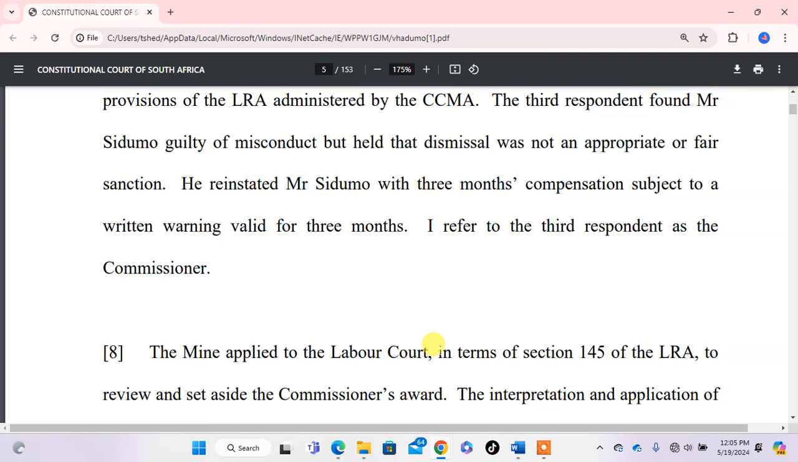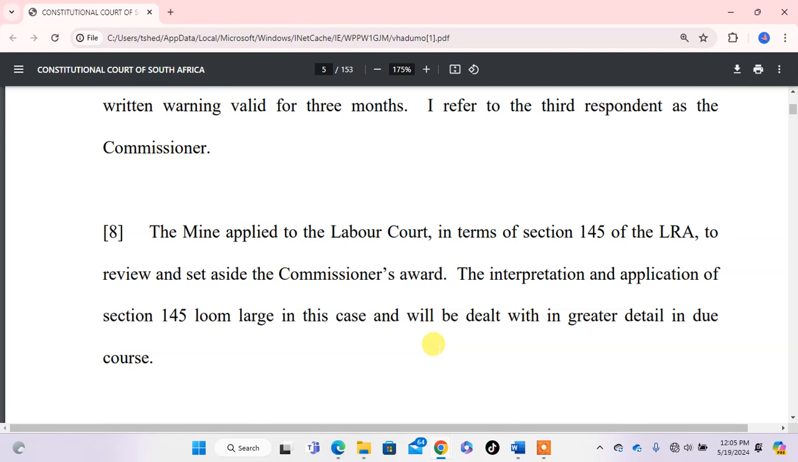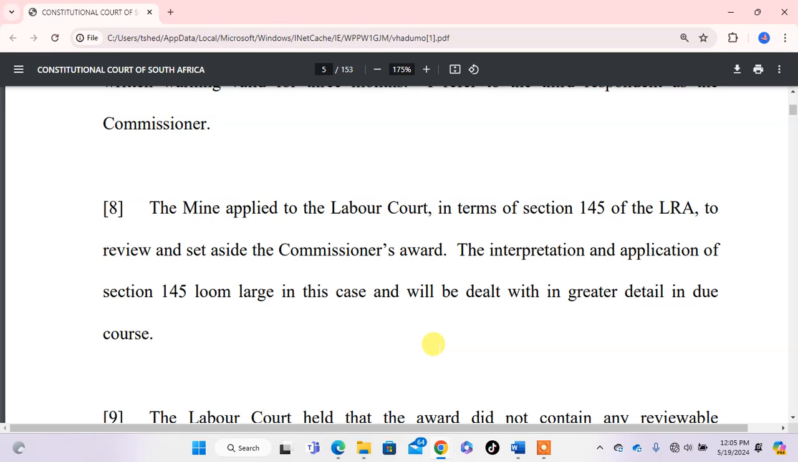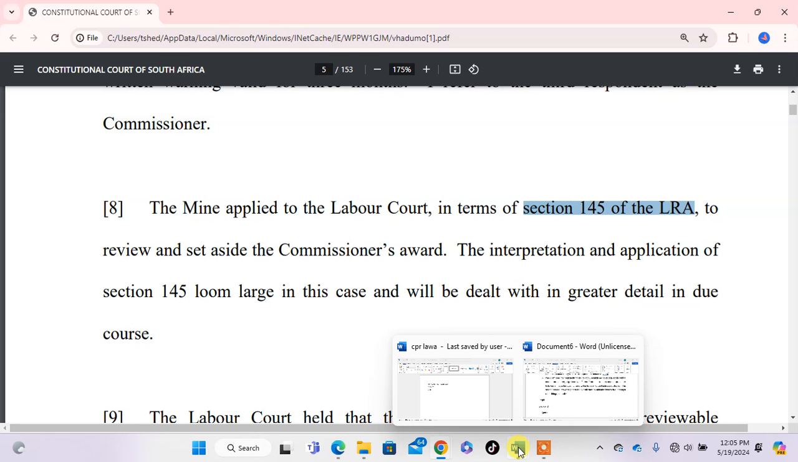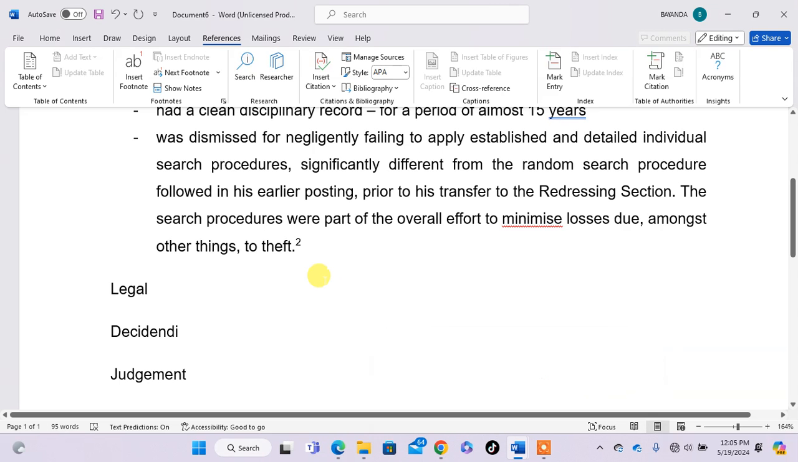So when we have read about it, it said that the mine applied to the Labour Court in terms of section 145 of the LRA to review and set aside the commissioner's award. The interpretation and application of section 145 loom large in this case and will be dealt with in greater detail in the course. So it is very much important that this case was dealing with section 145 of the LRA. You must tell them that the case was dealing with this.